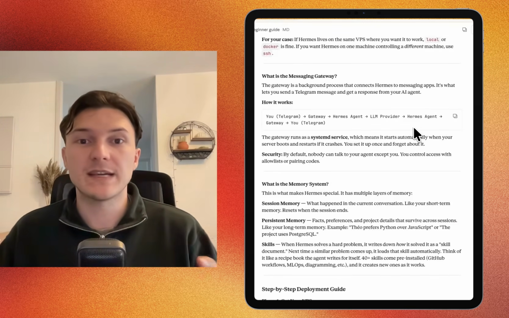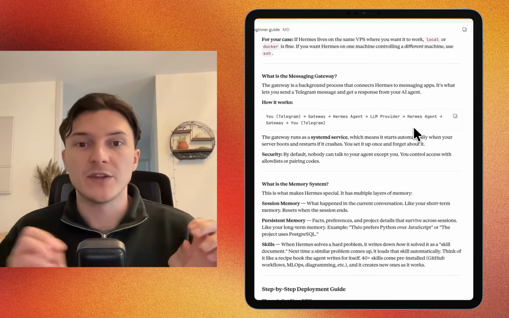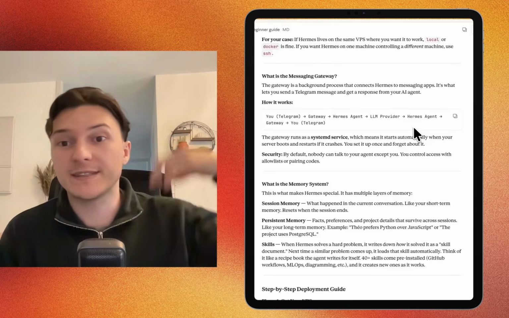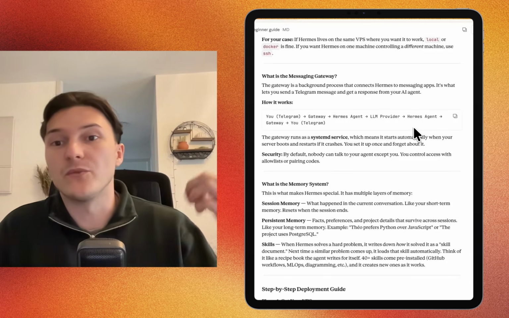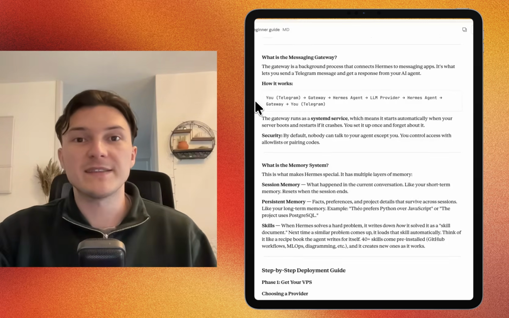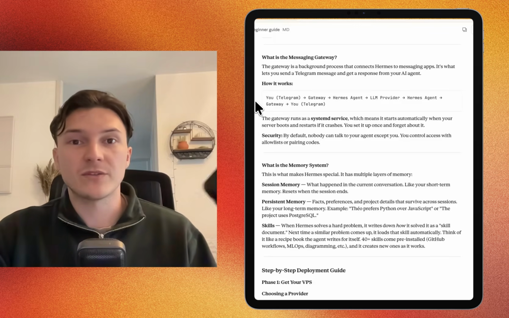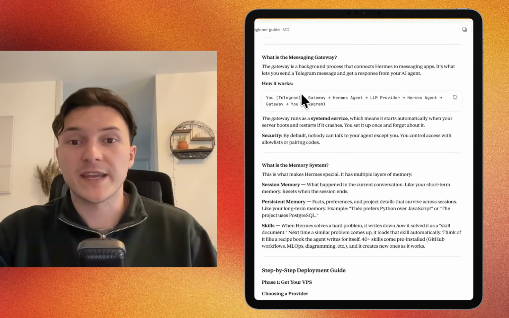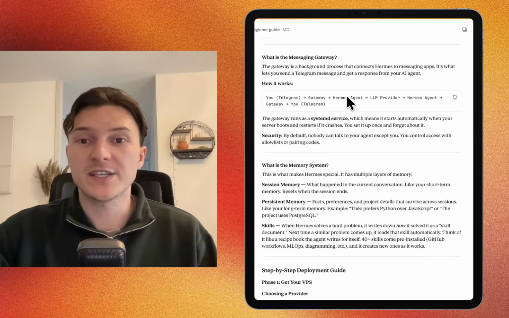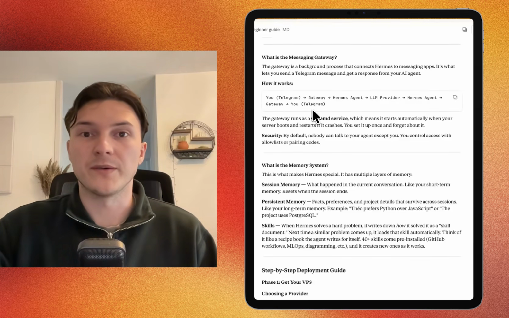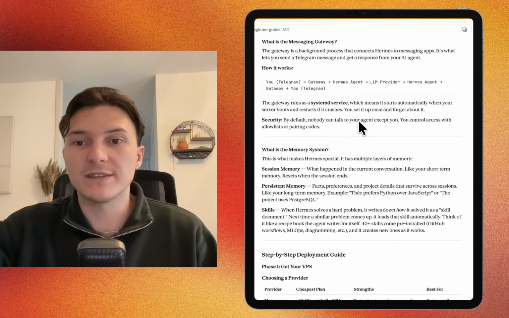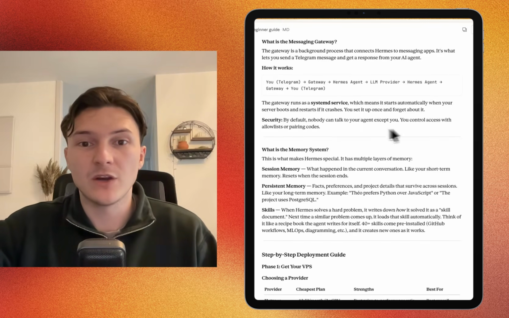Then, an important concept is the messaging gateway. The gateway is a background process that connects Hermes to a messaging app. It's what lets you send a Telegram message and get a response from your AI agent. Basically, how it looks: you send a message from Telegram, it goes to the gateway, then from the gateway to Hermes Agent. The agent sends the request to the LLM provider, gets an answer, and then sends the answer to the gateway and you receive it right in your Telegram.